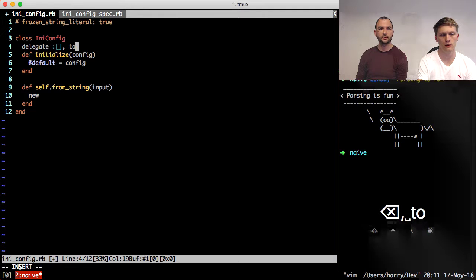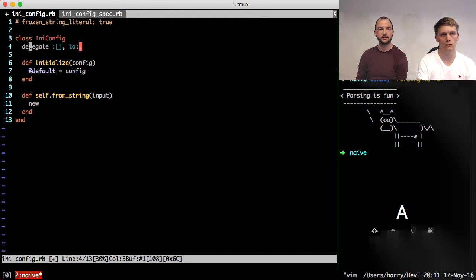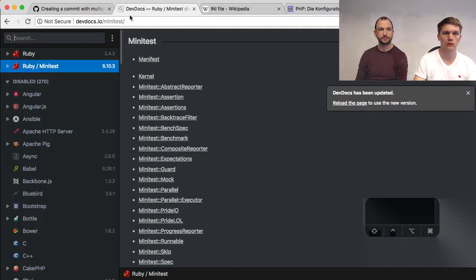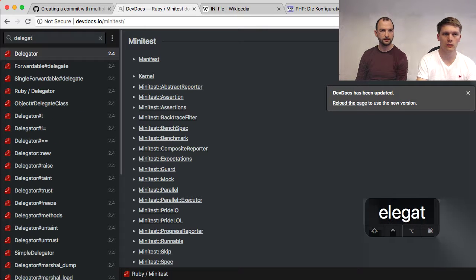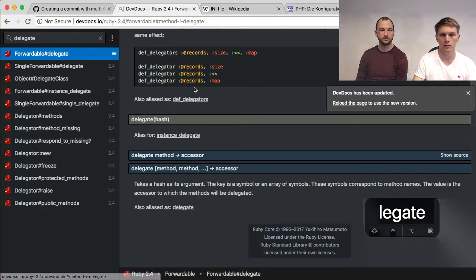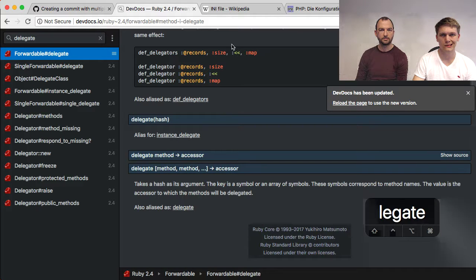Isn't that ActiveSupport? True. Isn't there a delegate in Ruby? Oh, you have to. No, wait. So we need to include forwardable. Yeah, looks like it. Forwardable delegate, def delegator.